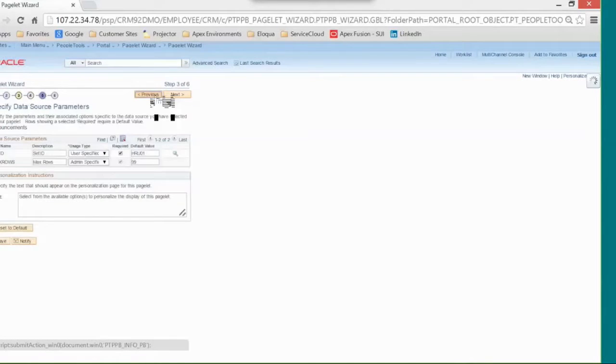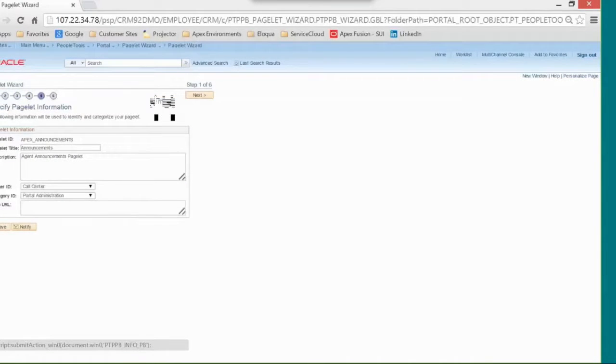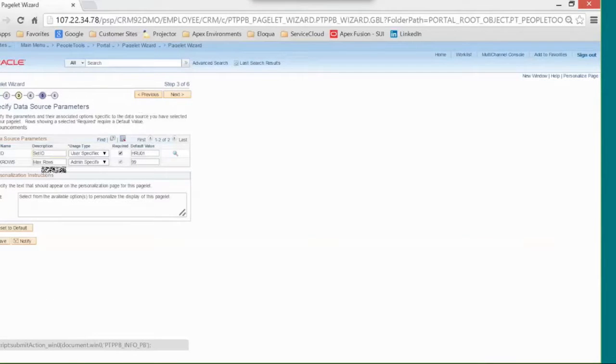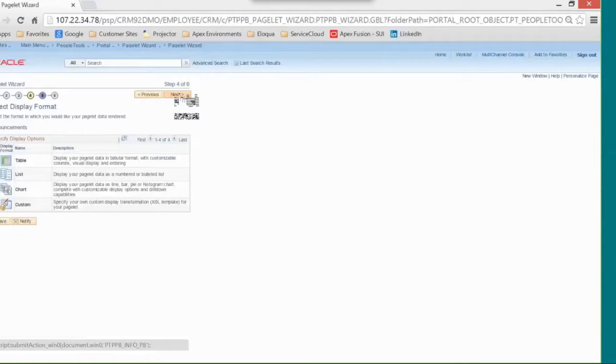So here's a very basic page. This is for our announcement. There's an underlying PS query underneath this. It's looking out for cases that are marked as global cases. We're calling them announcement. And so we built that query with that criteria, and we related it to this pagelet, and we just walked through this wizard interface here to generate that.